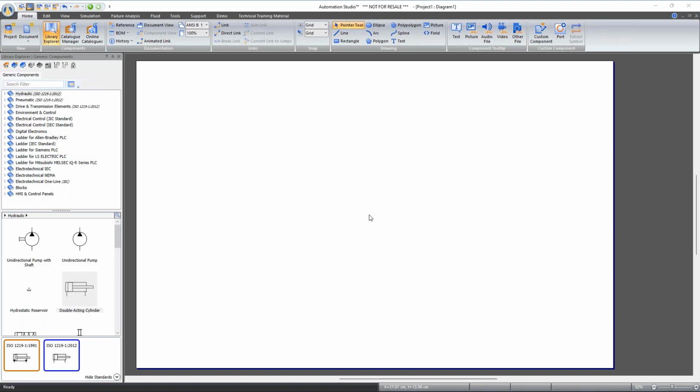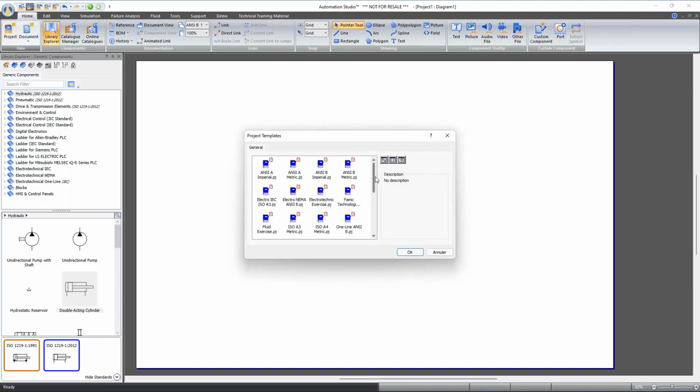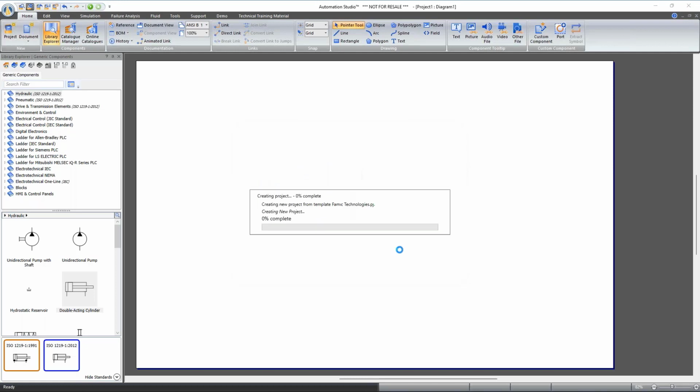But we do suggest taking some time to create your own template. This will also make sure that a lot of the layout of the components, colors, and so on will already be available as you draw your project. So if you create a new project, let me start with one. You see, there's a bunch of already existing templates that I have here. I have one that we use for demonstration here, which is called FAMIC Technologies.